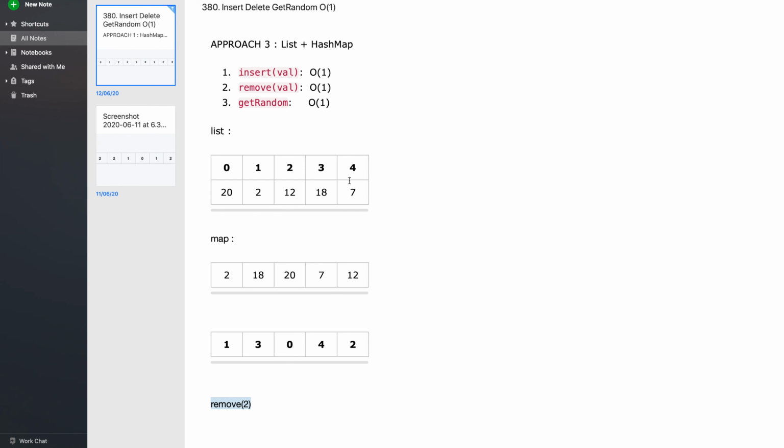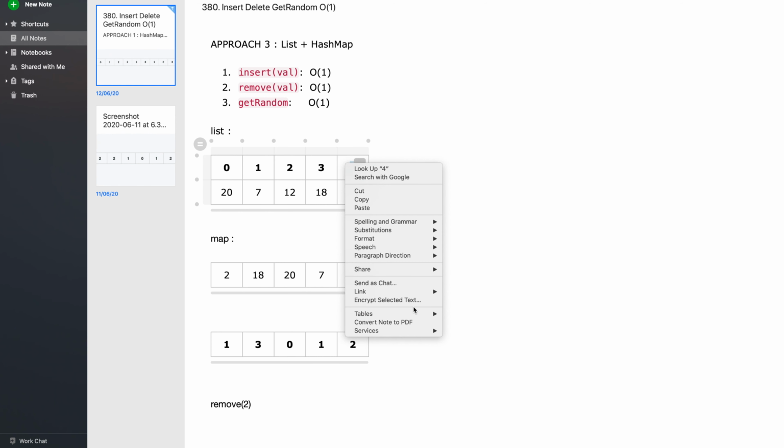Now I'll copy the last value over here, so this becomes 7. Once this becomes 7, I'll update 7's entry in the map. Initially 7 is pointing to 4 because that was its original index, but now I have changed it, so over here I'll change it to 1. After this, I'll simply remove the last entry from the list. So let me just remove this.